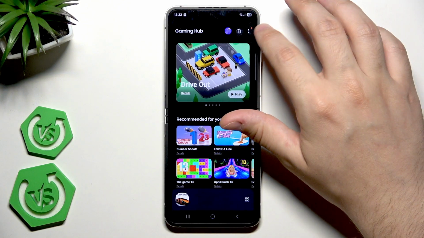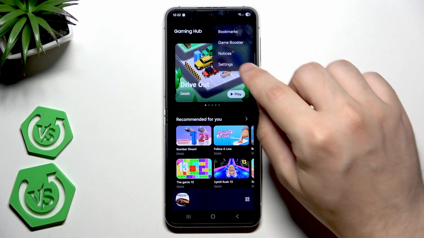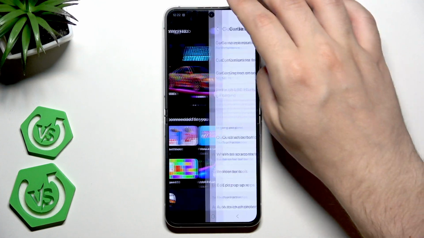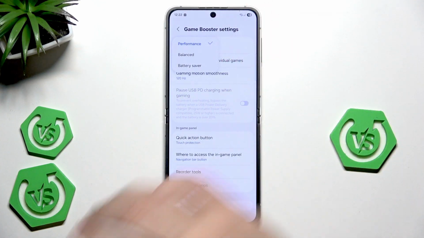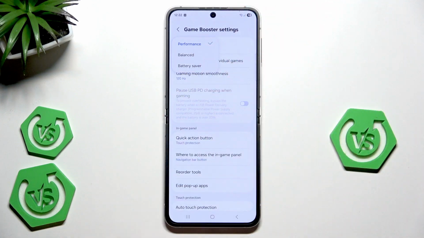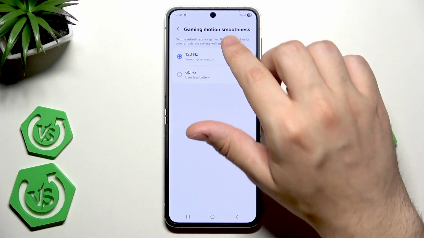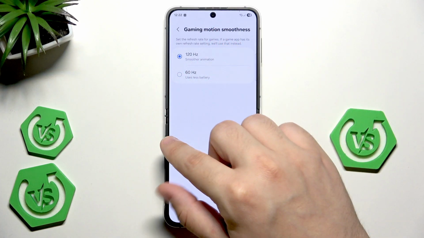Right in here. Now let's click on those three dots in the top right corner. Now let's go into the game booster. In here, under the game optimization, let's make sure that the performance mode is enabled. Also, the gaming motion smoothness should be on 120 Hz for the smoothest gameplay.